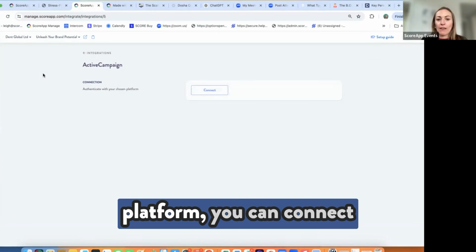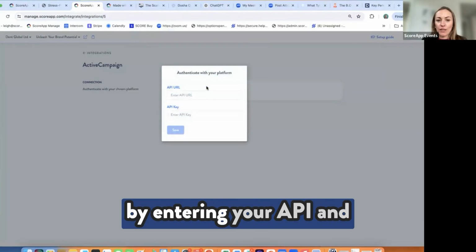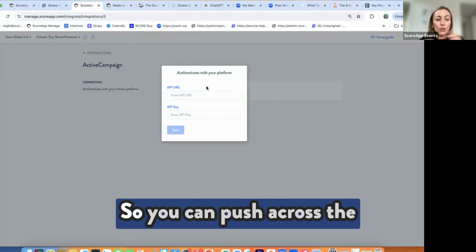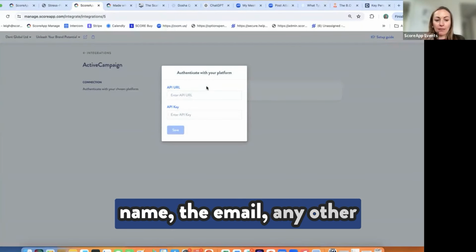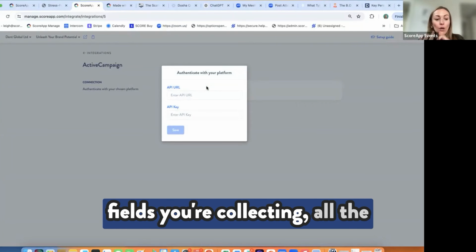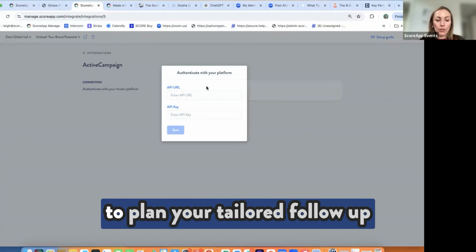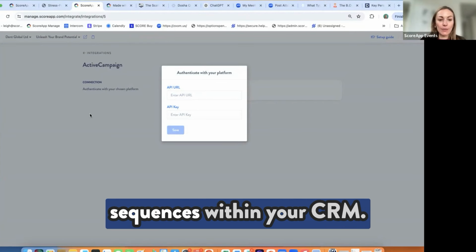Once you've selected your platform, you can connect by entering your API, and then it will open up options for you to map across. So you can push across the name, the email, any other fields you're collecting, all the questions and answers, all the scores, and that will help you to plan your tailored follow-up sequences within your CRM.